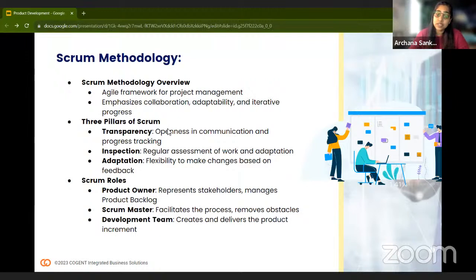We follow transparency within the Scrum framework. What is transparency? Scrum provides a high level of transparency into the development process by making the progress visible through the artifacts like product backlog, sprint backlog, and the increments. It fosters trust and collaboration within the team and with the stakeholders. We focus on predictable delivery.